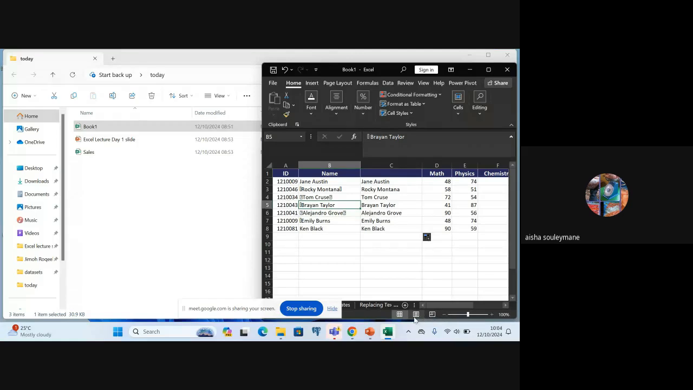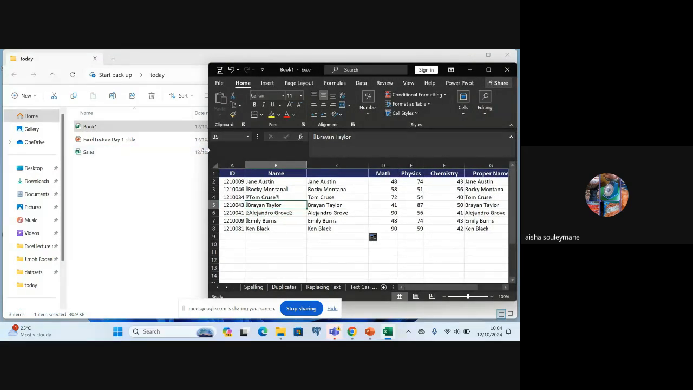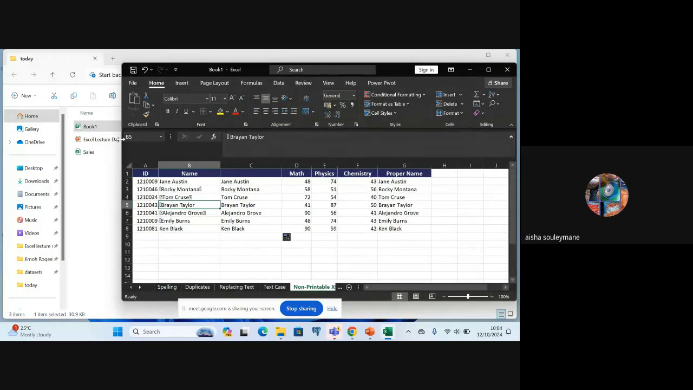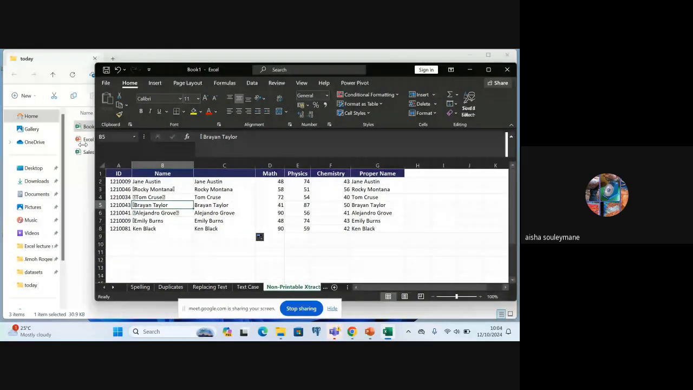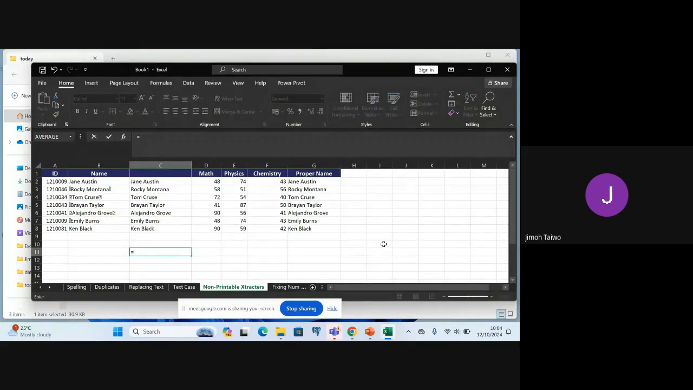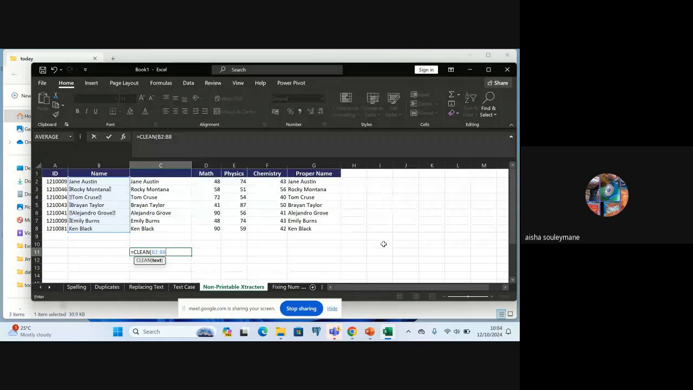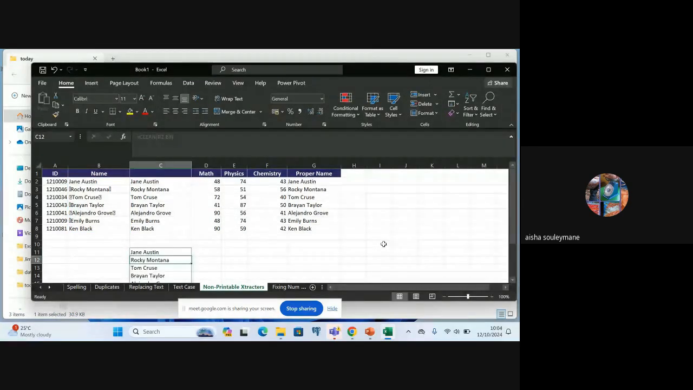Sir, if I may ask, are we going to get the same thing if you write equals CLEAN into B2 to B8? I want to see if we get the same thing. Okay, let us do it. Equals to CLEAN, B2 to B8. That's it.